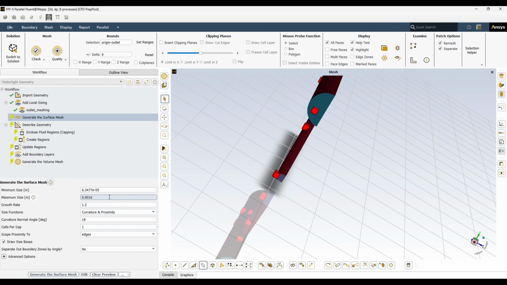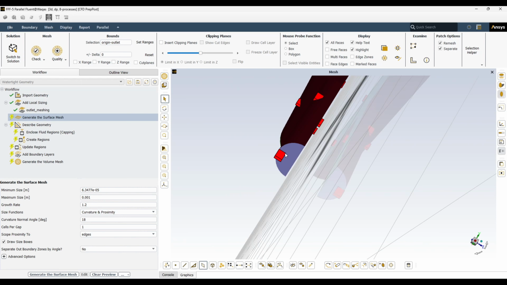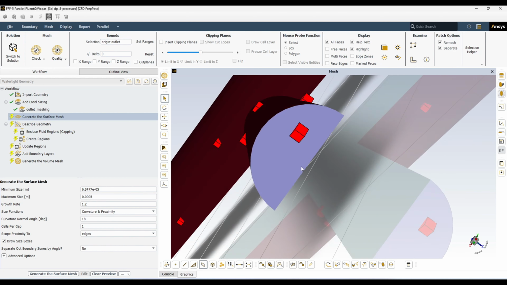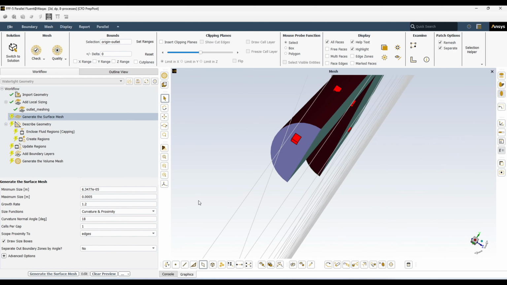So just maximum size I would like to reduce a little bit because it seems too coarse. So instead of 1.6, I will say 1 millimeter, because 0.001 meter is 1 millimeter. When you update, you will see okay, the size has been reduced. Still looks a little bigger, so I would like to have 0.5, and now it looks good. Here growth rate, so you can see what growth rate you want to achieve from minimum to maximum. 1.2 is a good growth rate.